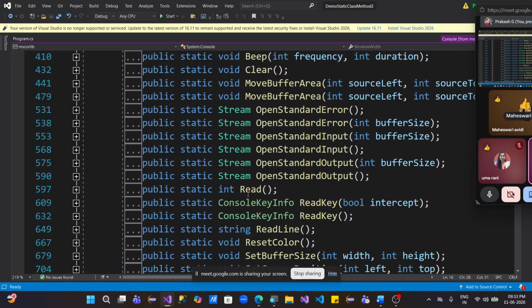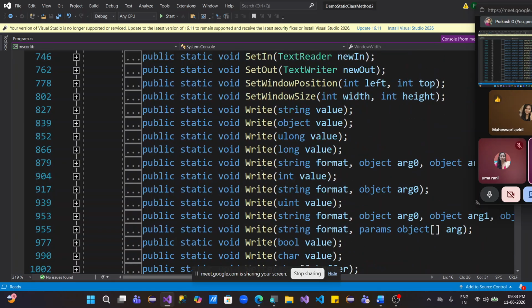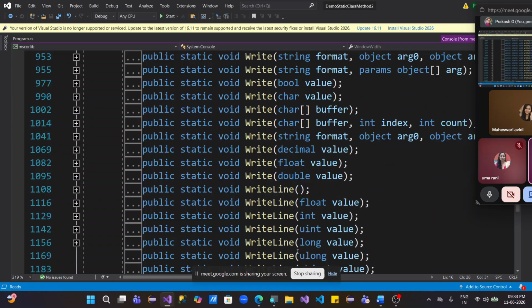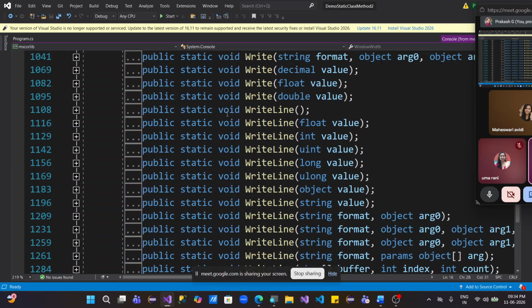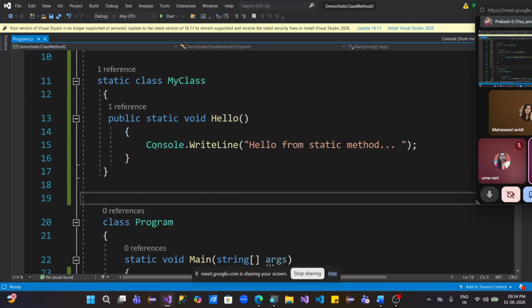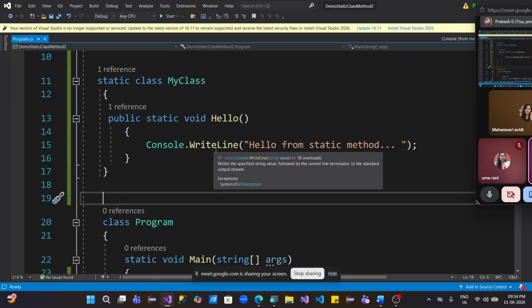See guys, Clear, Read, WriteLine, Console dot Write. This is Write. Write is what type of method? Static method. WriteLine, you see, WriteLine is here. WriteLine is what type of method? Static method. So this is the way to understand. So Console is a static class and WriteLine is a static method. That's why you are calling Console dot WriteLine directly.